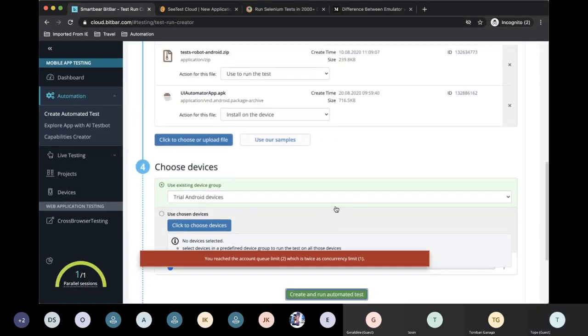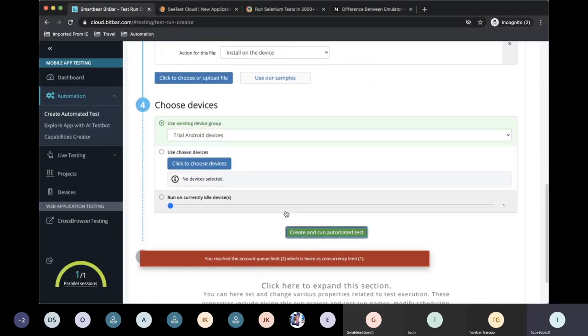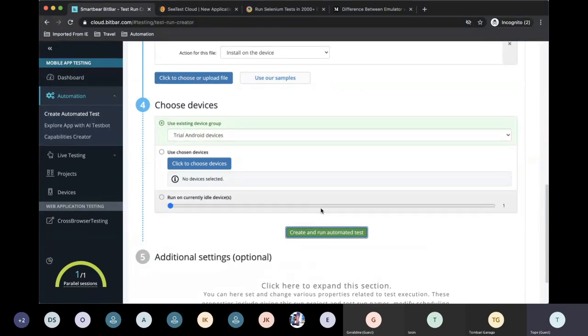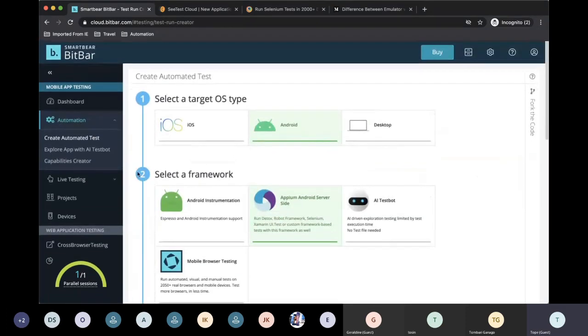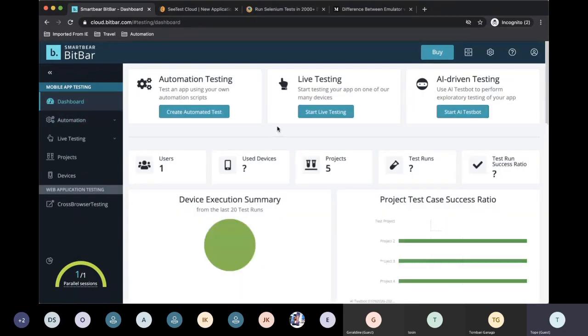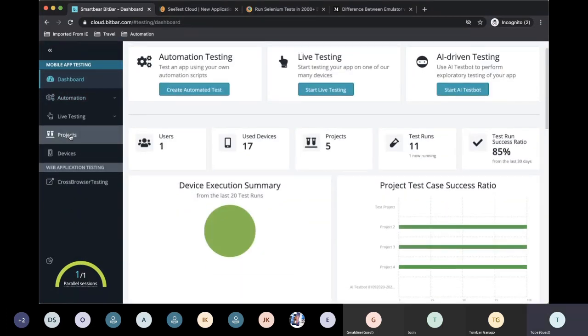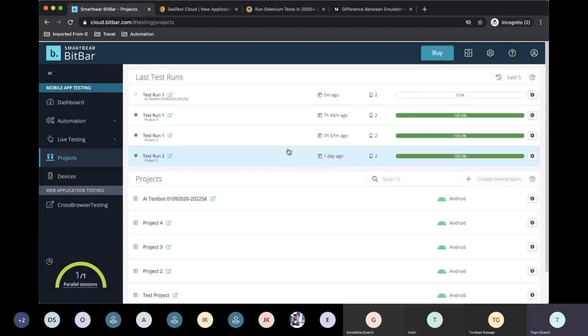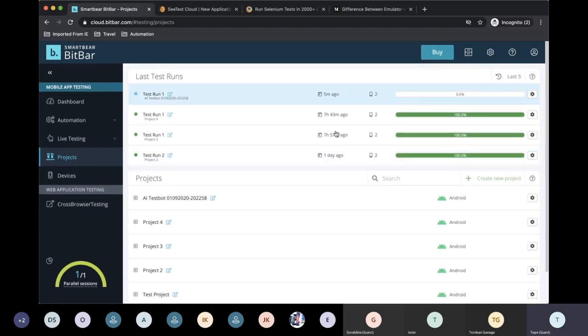So what is it saying? All right, so I need to reach the queue amount. Okay, so I can only queue one item at the same time. So if I go to my project, yeah, I think I can only queue one item at the same time. So that is BitBar for you.